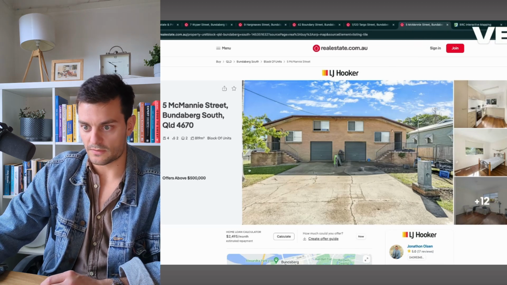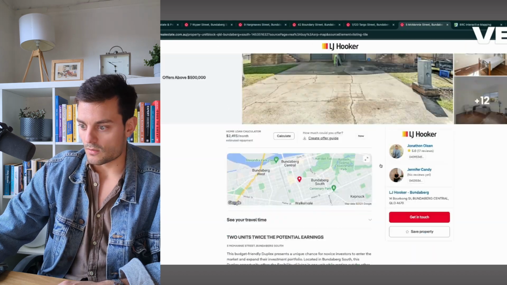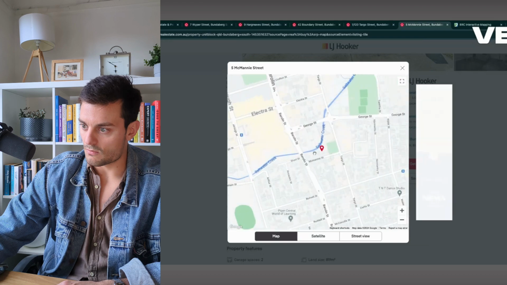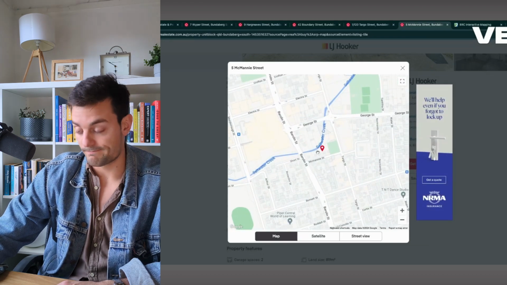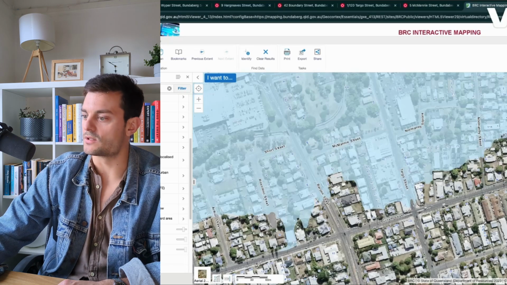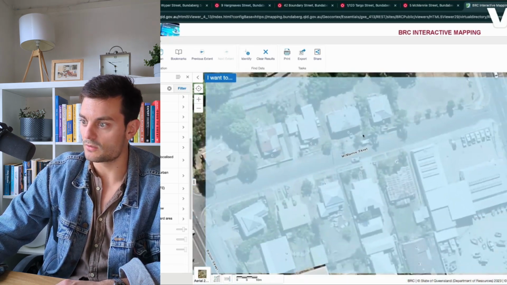Okay, we have a duplex here. Each unit is 2 bed, 1 bath, 1 car. Let's have a look at the location, right next to that creek, most likely flood prone. Okay, took me a while, but I found it. That's the property right there. Definitely in a flood zone.